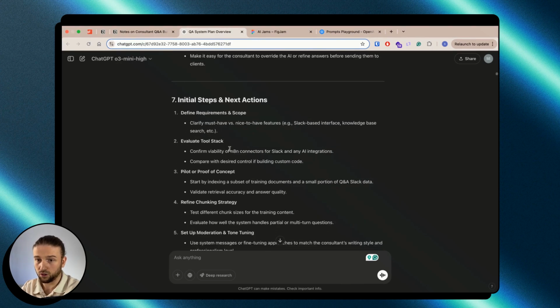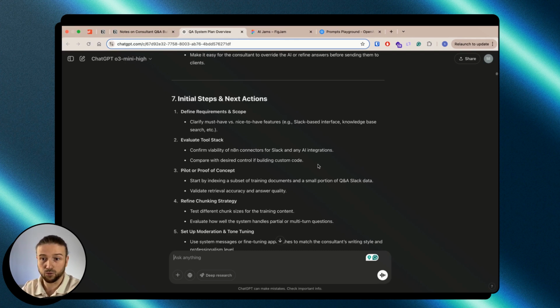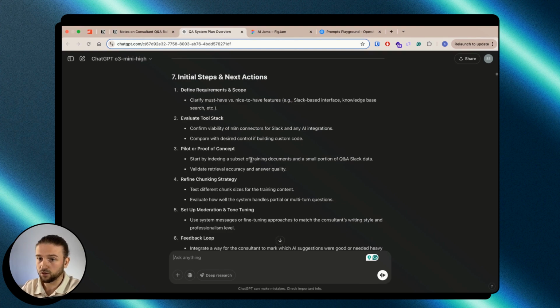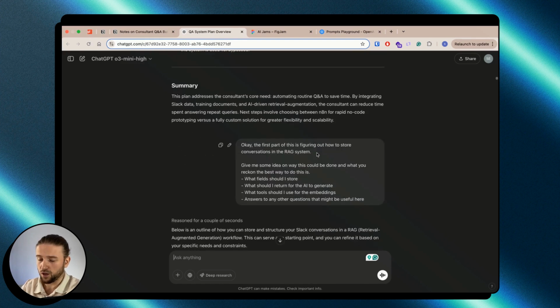Tone. Okay, I'm going to need to do a bit more research on connectors between N8N and Slack, and then just generally speaking how Slack's interface works, the API. Start with a proof of concept, so it recommends starting with training documents and a small portion of Q&A. At this point, I'm starting to think the bit that I'm just not sure on is chunking up the conversations. I know how to deal with documents, but conversations and getting information from that is a bit more complex.